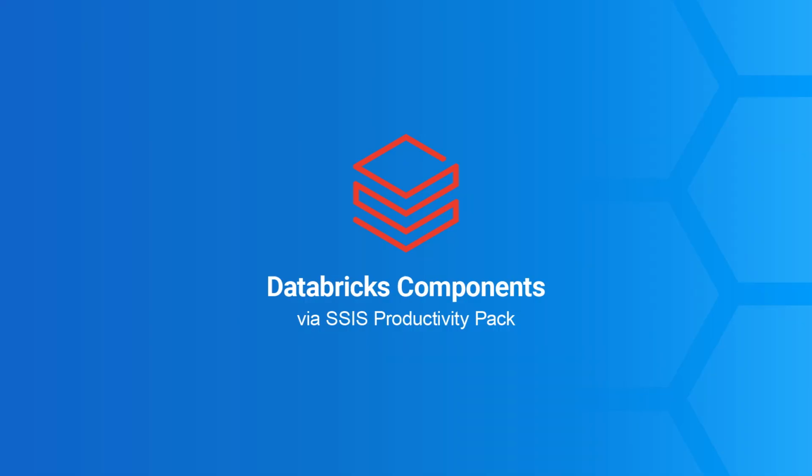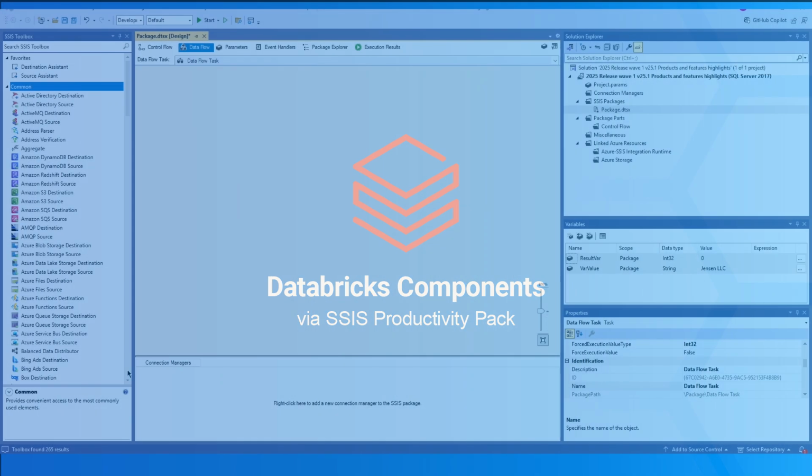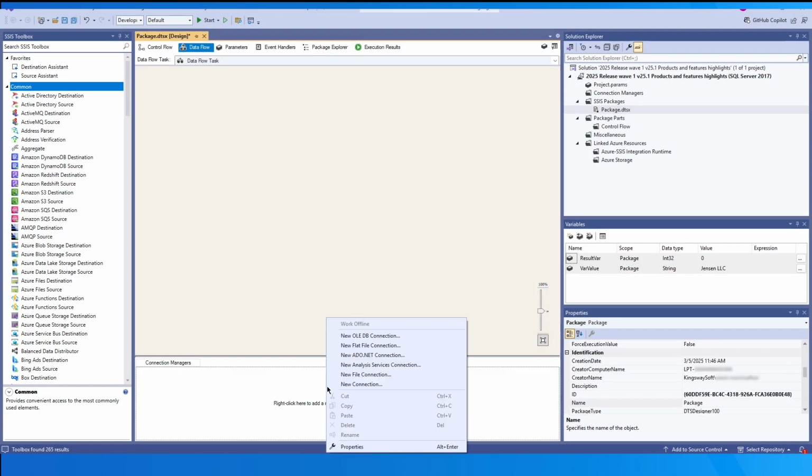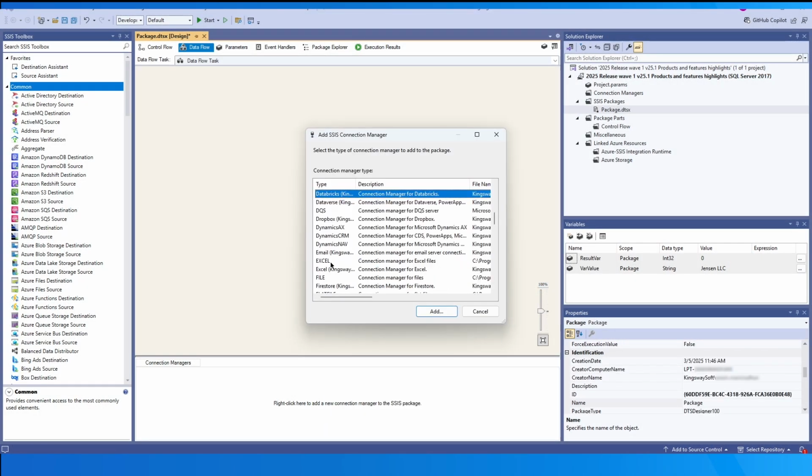Next, let's move on to Kingsoft's new Databricks components, which also come along with the SSIS productivity pack. Databricks is a unified platform that offers warehouses for data storage and analysis and querying. In your SSIS package, create a new connection and choose Databricks connection from Kingsoft.